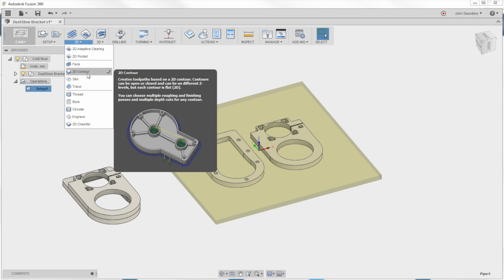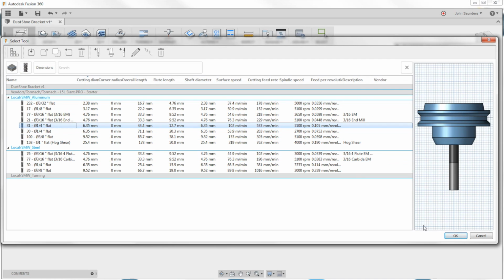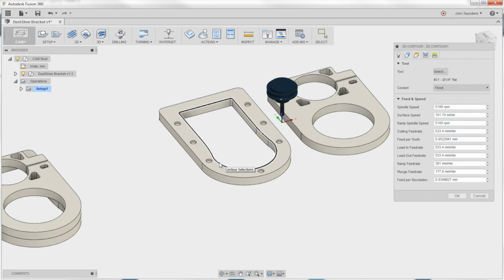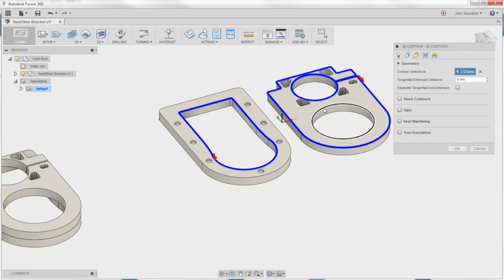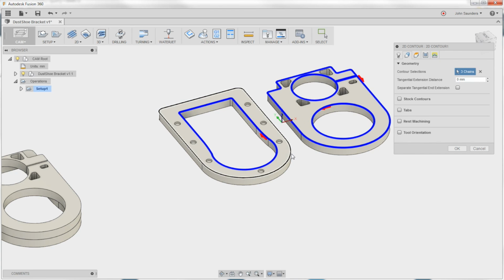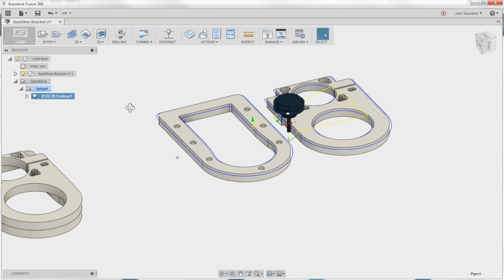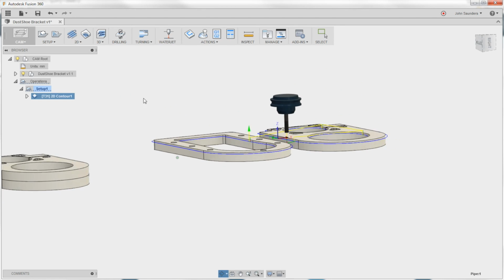2D contour, just use a quarter inch end mill, about 6.3 millimeters. And one, two, three, oops, actually watch, I want to be careful the order I pick in. Two, three, four, click OK. And boom. So, oops, I picked the top of the part.